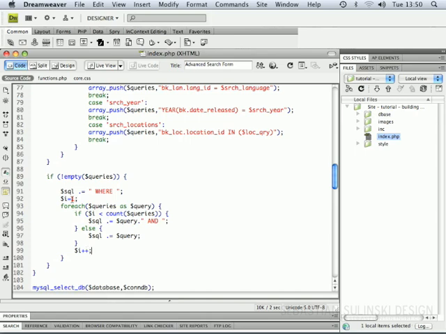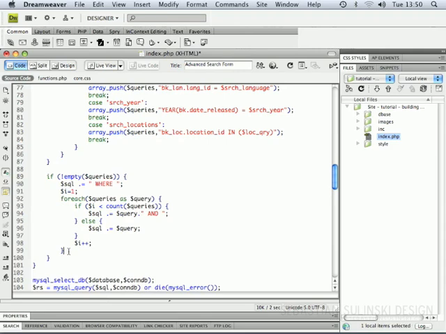So the first time we go, I will equal 1. Once it has executed the whole for each statement, then it's going to add 1 to our I, which means the next time around it's going to be 2, and so on. So this is our statement. This is actually going to add to our SQL statement.